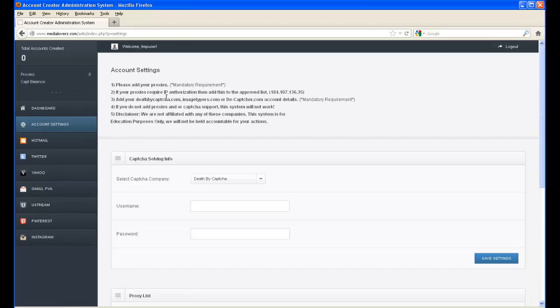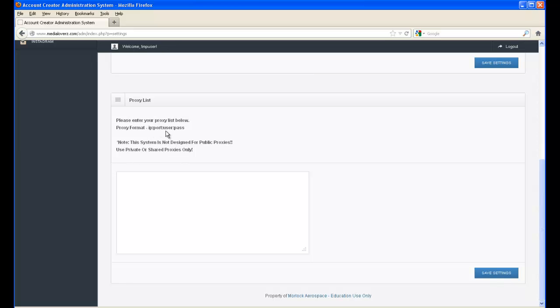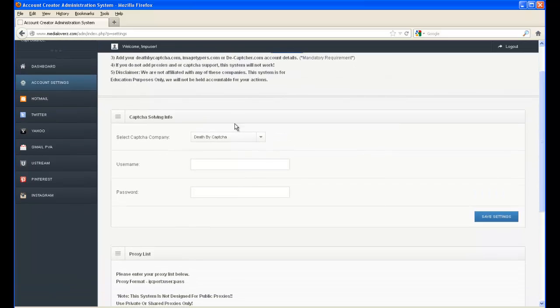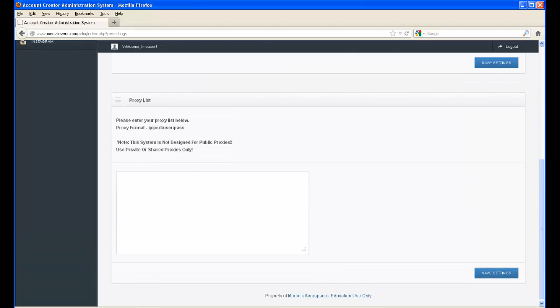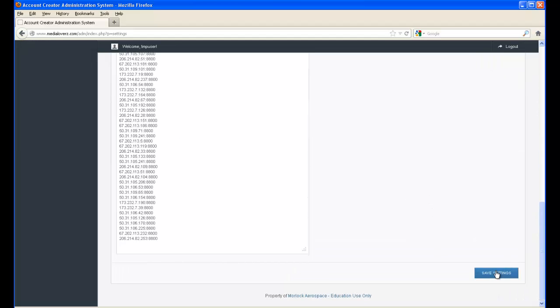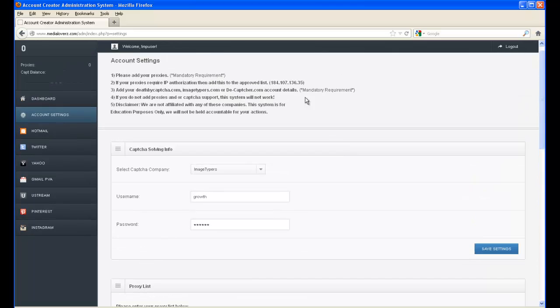Now, if your private proxies require IP authorization, make sure to add this IP to the IP authorization list. If not, you'll just enter them like IP, port, user, and pass, standard proxy format. Okay, so let's start off by entering our CAPTCHA solver account information. Okay, now that that's entered, we're going to add our proxies. So I have a list of 50 private proxies already linked to this server IP, so I'm going to add those now. And I'm just going to save all the settings. Okay, so that's all done.